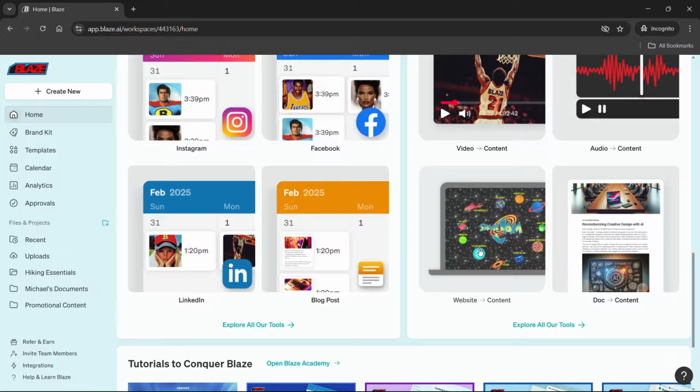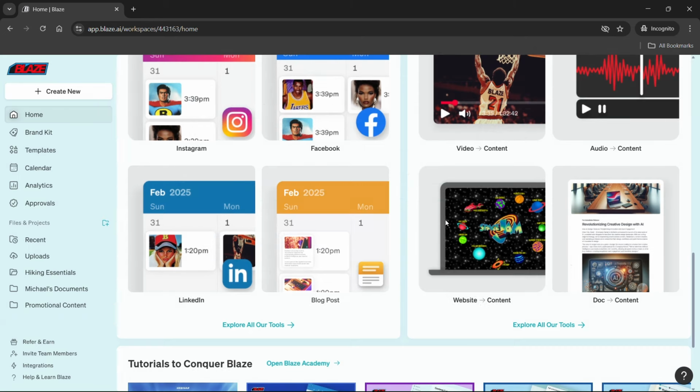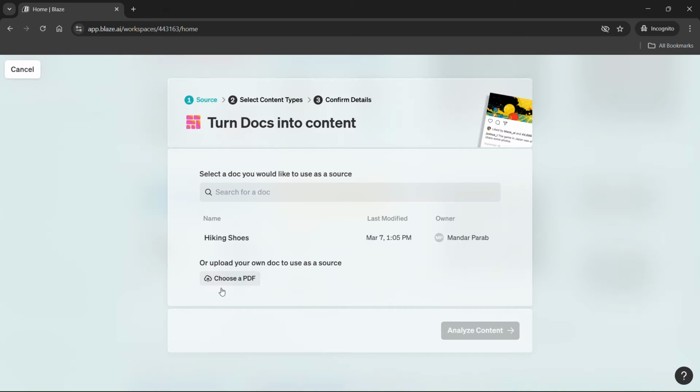We can even repurpose web pages. If we have a web page, Blaze can extract that content and transform it into different types of posts. For example, if we have a landing page and need to send out a newsletter, we can simply ask Blaze to generate one based on our landing page. We can also upload a PDF document and have Blaze create content from it.